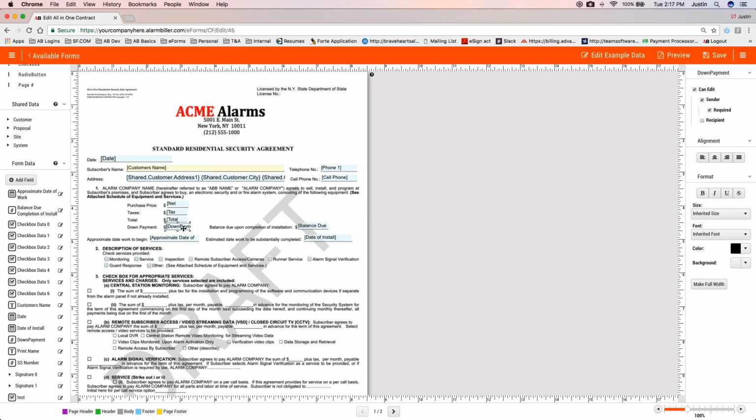So if I have fields in a specific form, such as the date, down payment, approximate date of work, this is a date field, those are what we call form data fields. Those fields can be editable. So for example, if I say, okay, I want the salesperson or sender to have to put in this date field every time this form's delivered.